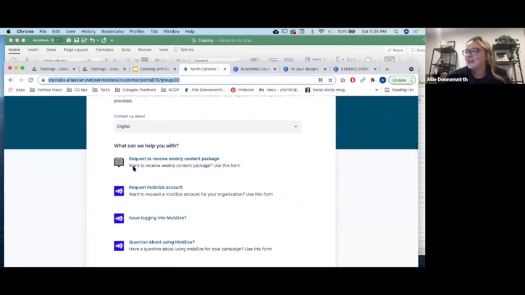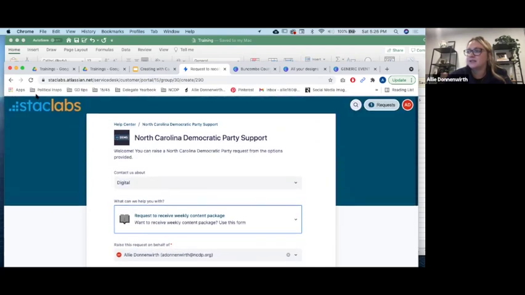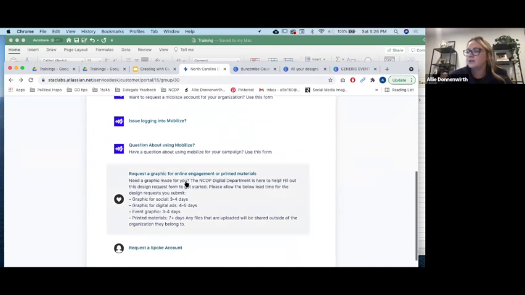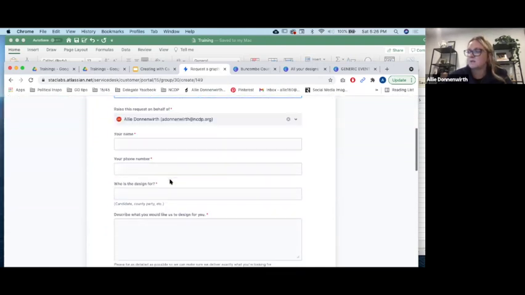If you click on request to receive weekly content packages, you just fill out your information. This will send me your request and I will get you signed up. If you scroll down, you can see there's a request for online engagement. If you ever needed a graphic made, this is where I would click on this. And then it just asks you for information.